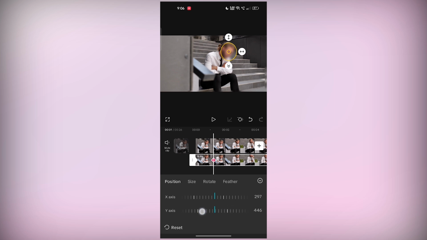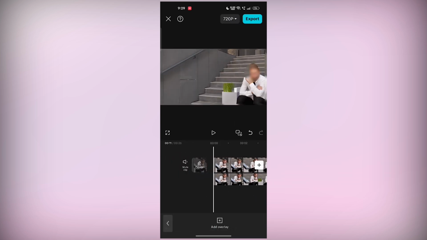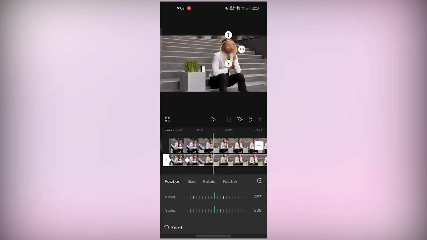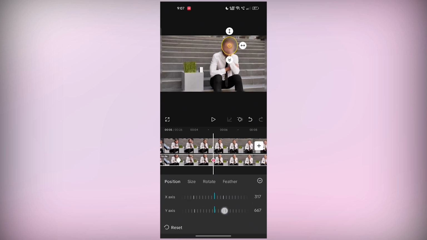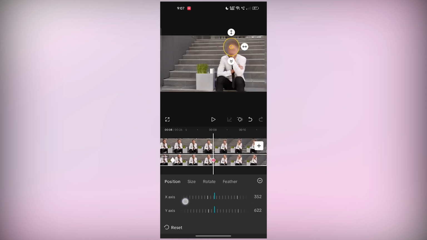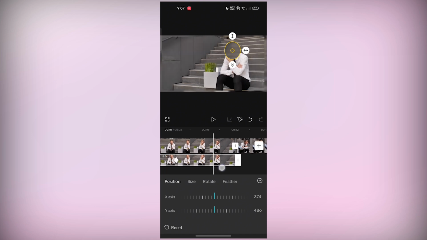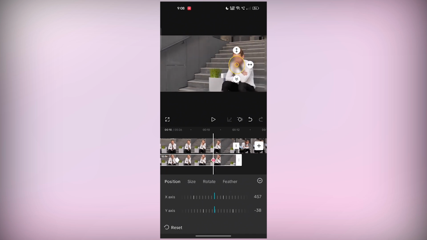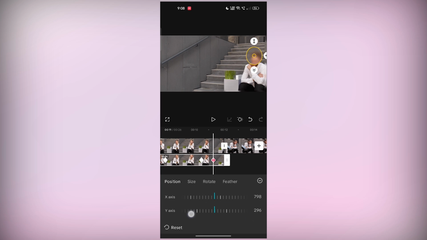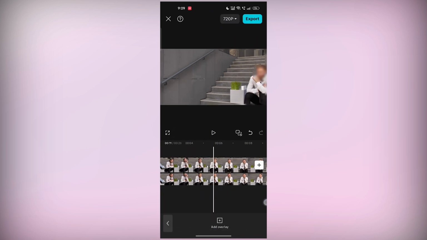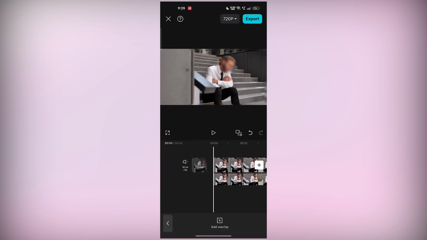Then, move the timeline forward a bit, and if the face has moved, you'll need to adjust the mask's position. Tap on the mask again and move it so it stays over the face. Repeat this process throughout the video, adding keyframes every time the face moves, so the blur always follows the person's face. It might take a little time, but it ensures the blur stays exactly where it's needed.